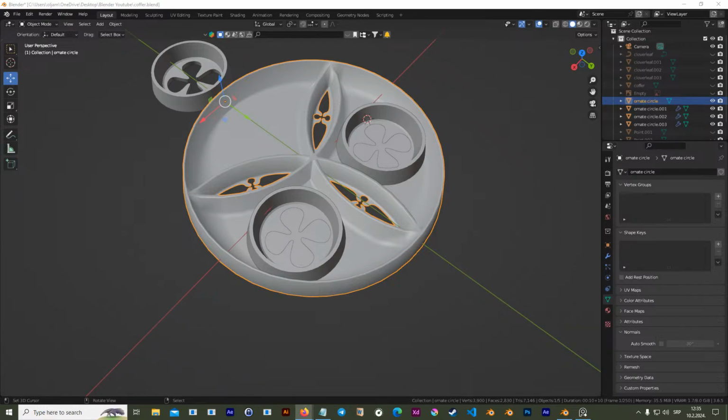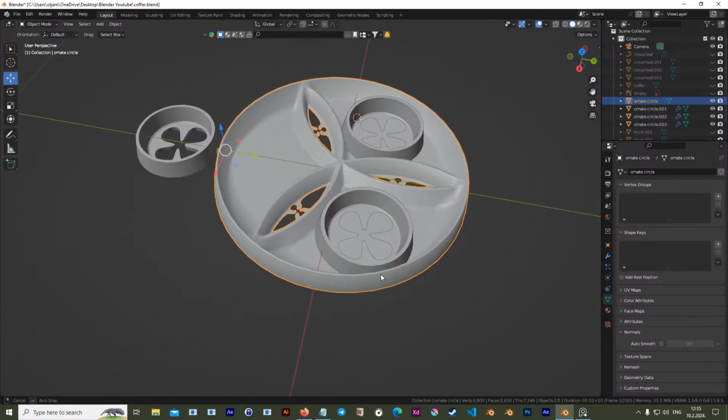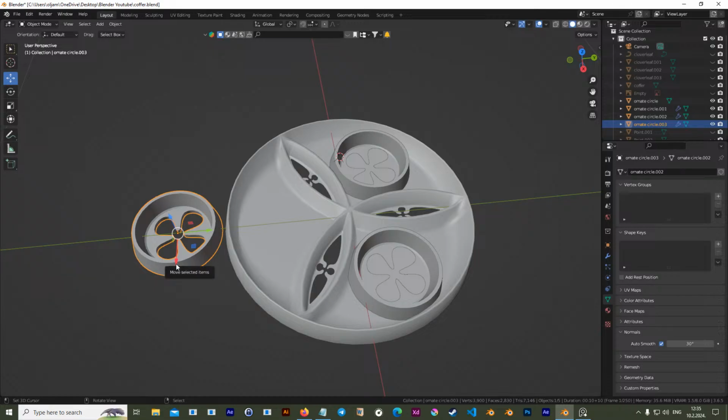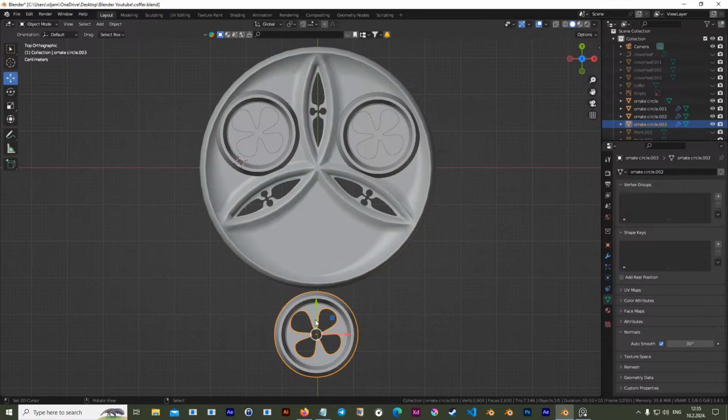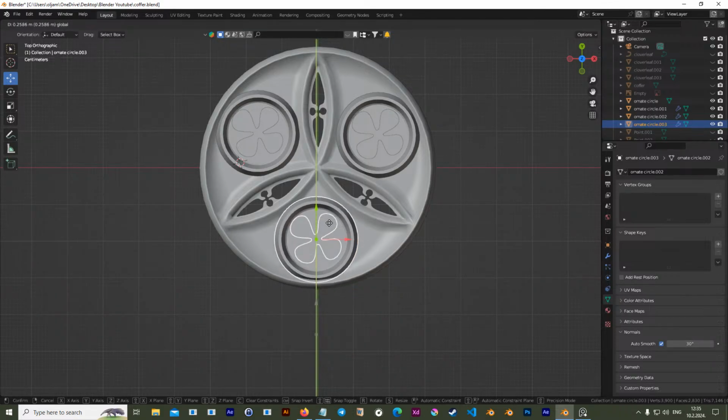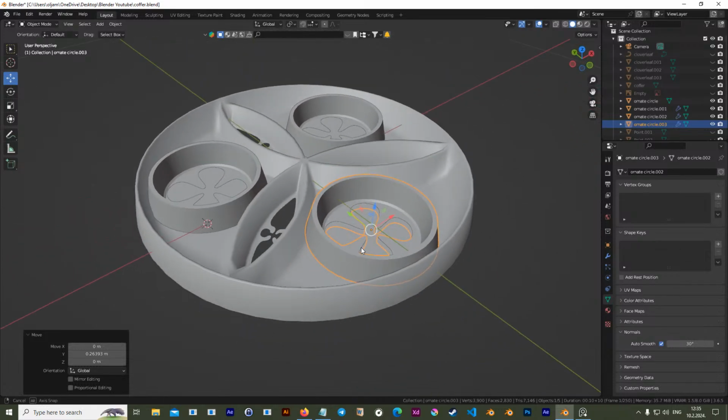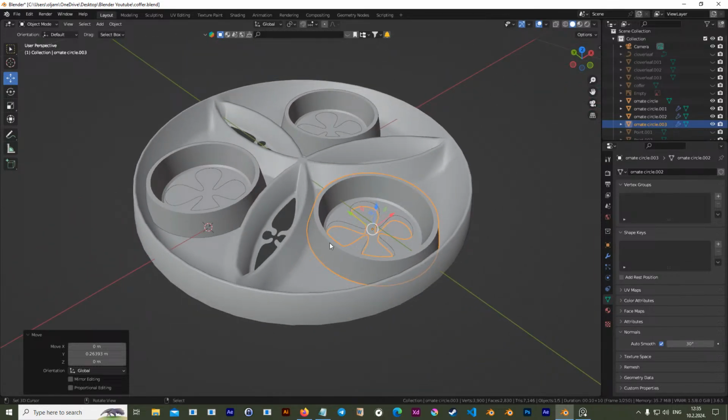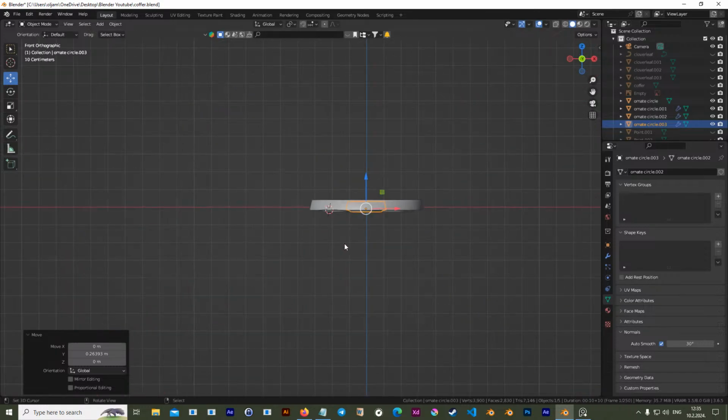And hi, here I am. Should we continue? Some other way: press 7 to get the top view. Adjust this circle roughly here.